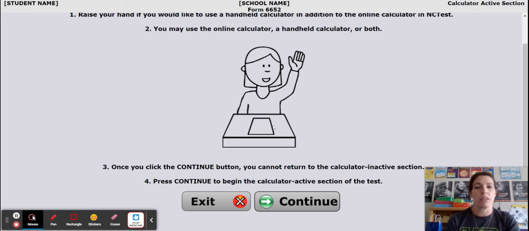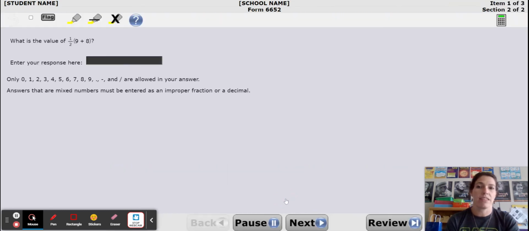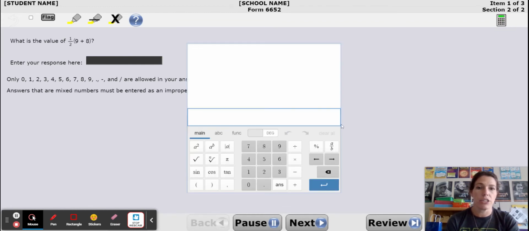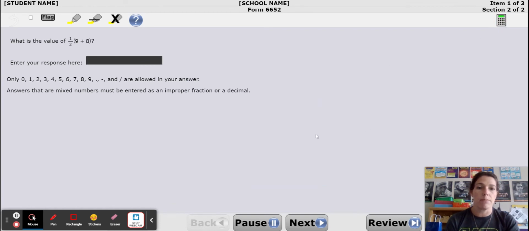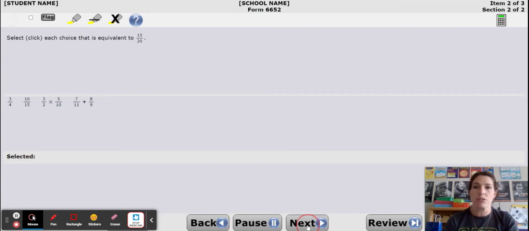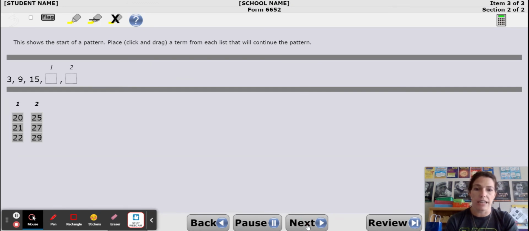So we've practiced with the inactive. Now we're going to practice with the active. So then you'll be able to go through. You can see your little calculator right here. If you need to use it, you can pull this one up. And of course, on the test day, you can also raise your hand and get the one that you use in math class as well. So again, just go through and answer those questions on the calculator active section.